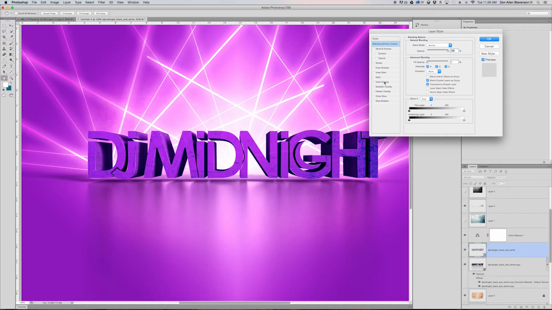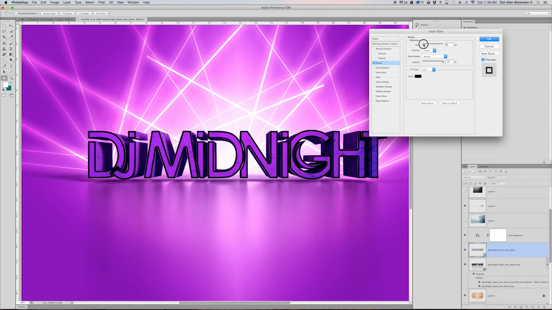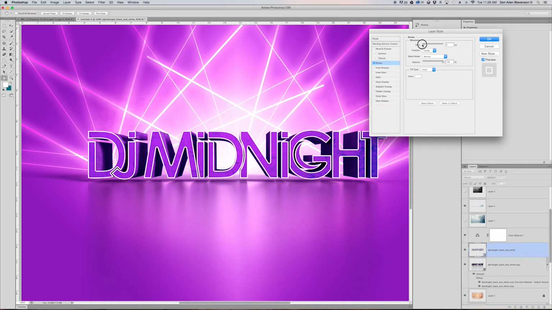But what we can do with this is add a stroke, and the stroke will exist even though the fill is not there. It remembers the shape. I'm going to change the stroke to inside. Then I'm going to increase the size just a little bit, and then change the color to white. Then I hit OK. I'm going to decrease the size a little bit, something right around there. Then I'm going to change the blend mode from normal to overlay.